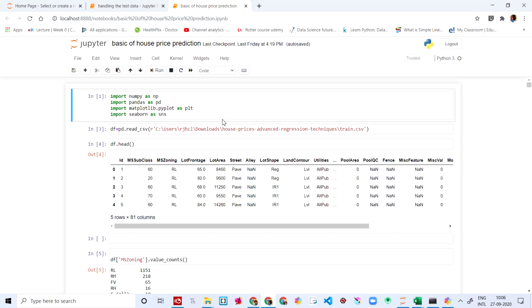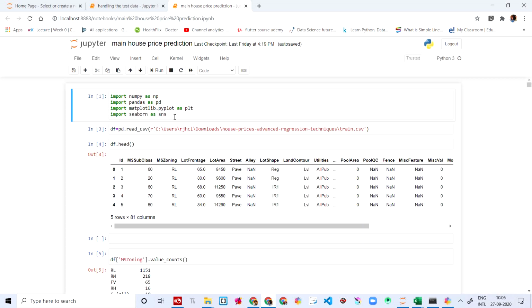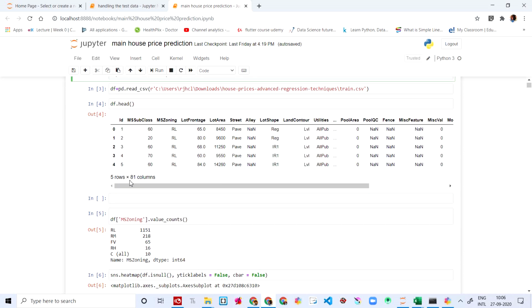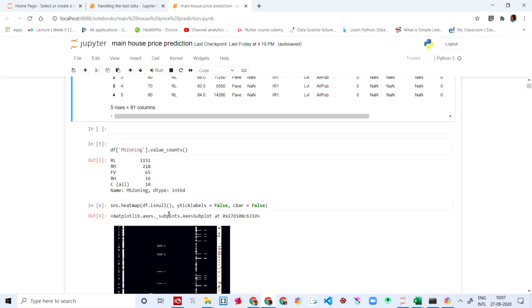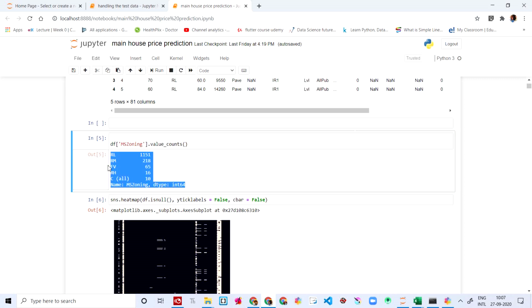And now let's come to the main one. Let me just say main house price prediction. So here I have read the train data. The head has 81 columns. This is basically 5 rows because it's a head. And this is just a feature. MSZoning is just a feature. We have got the value counts of it.